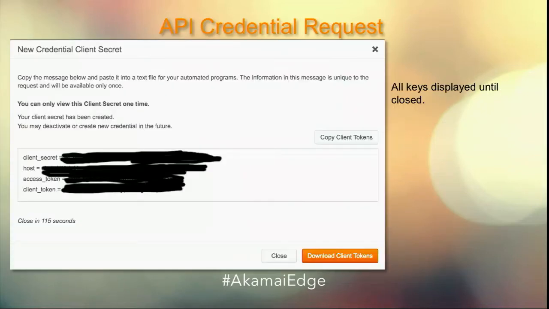So this is actually what appears with the credentials. As you can see here, this particular one says it closes in 115 seconds. So obviously I opened it 5 seconds earlier. So you have 2 minutes to save this information, and if you don't save it, then all you have to do is just create a new set.